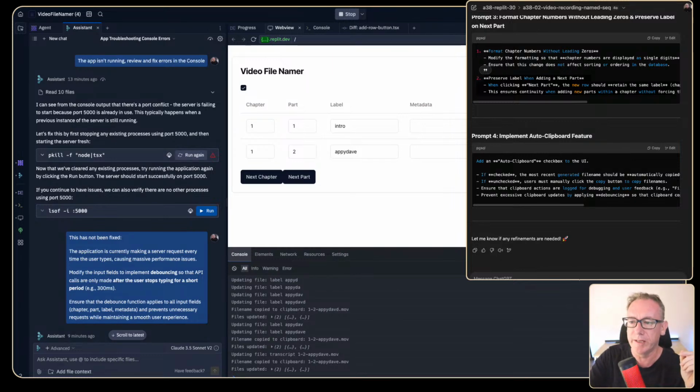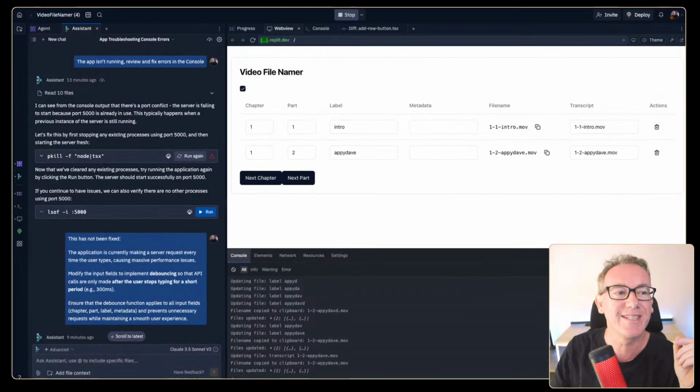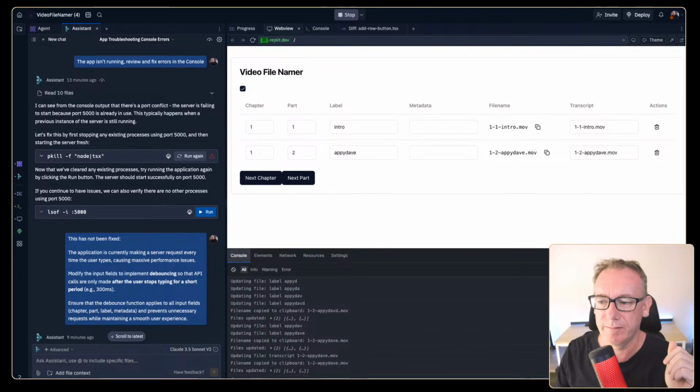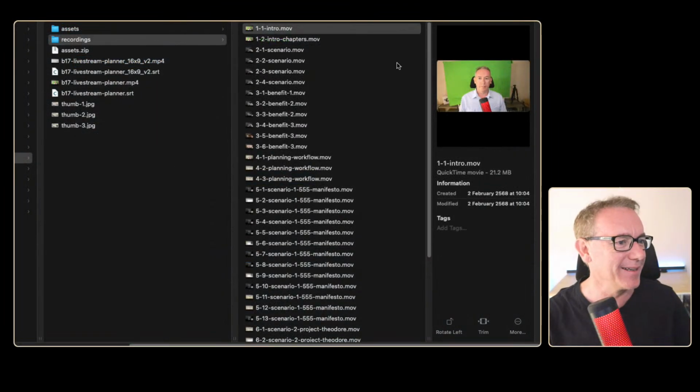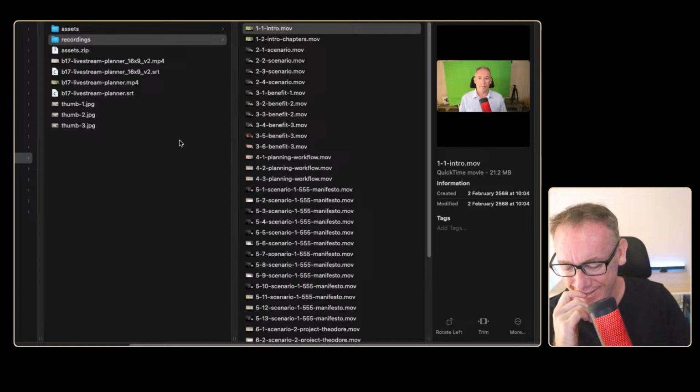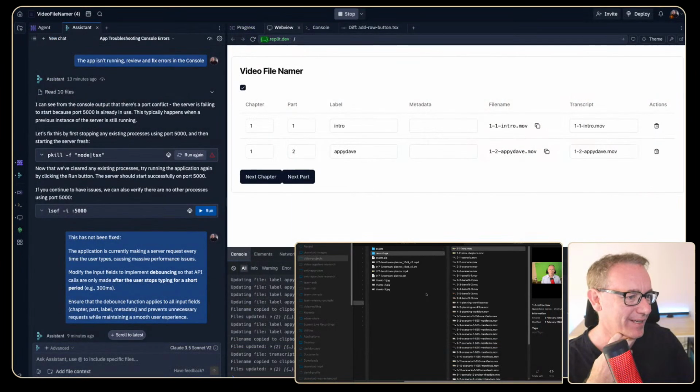But the great thing is I got a tool which will save me a ton of time, an absolute ton of time, and it cost me 50 cents. Like, awesome. This is wonderful. Now let's just come back to here and let's show it with the application.